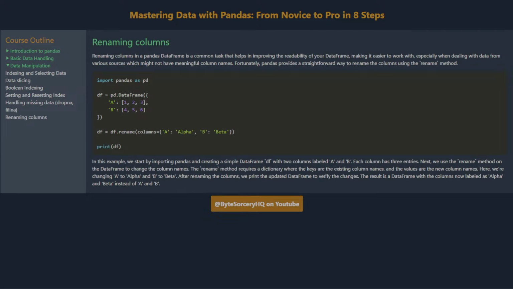Renaming columns. Renaming columns in a Pandas data frame is a common task that helps in improving the readability of your data frame, making it easier to work with, especially when dealing with data from various sources which might not have meaningful column names. Fortunately, Pandas provides a straightforward way to rename the columns using the rename method.